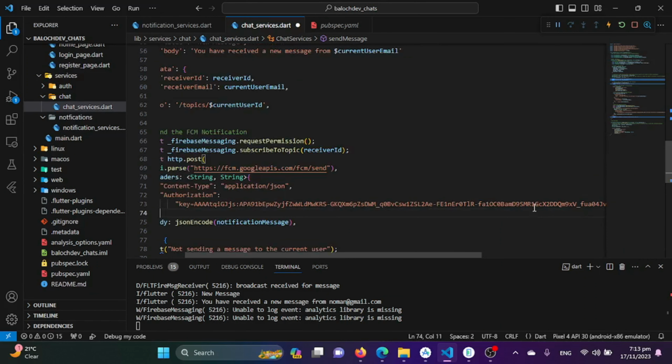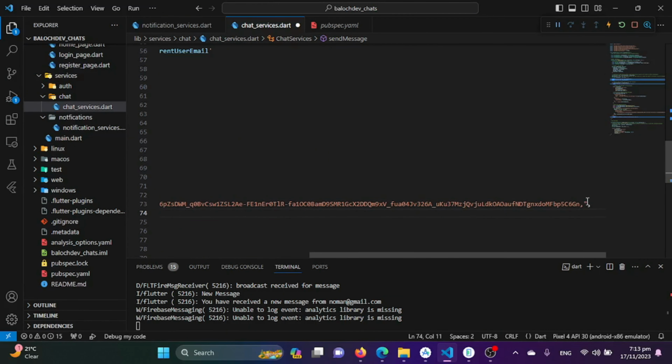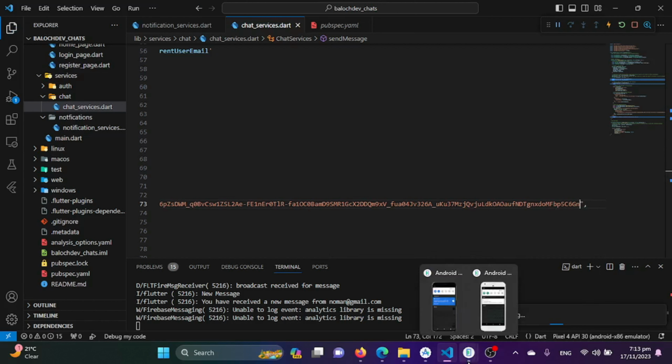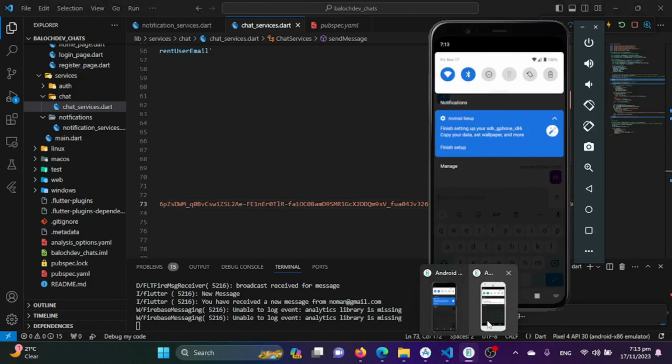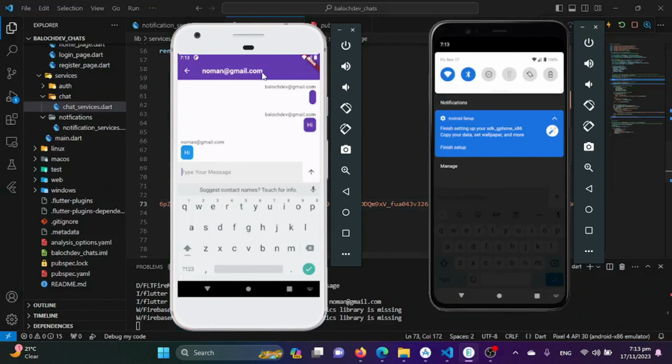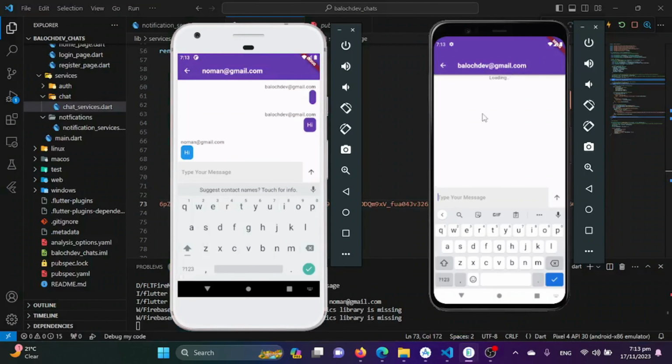So yeah, we have just made a mistake, which was a comma in our server key. So basically we had added a comma, and that was the reason the notification was not being received. So now we will be just removing this comma, and now I will be saving this again, and now we will be just testing the notifications on our devices basically.